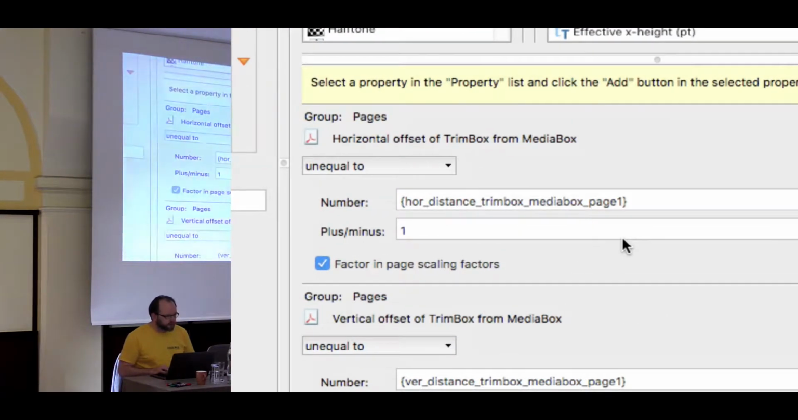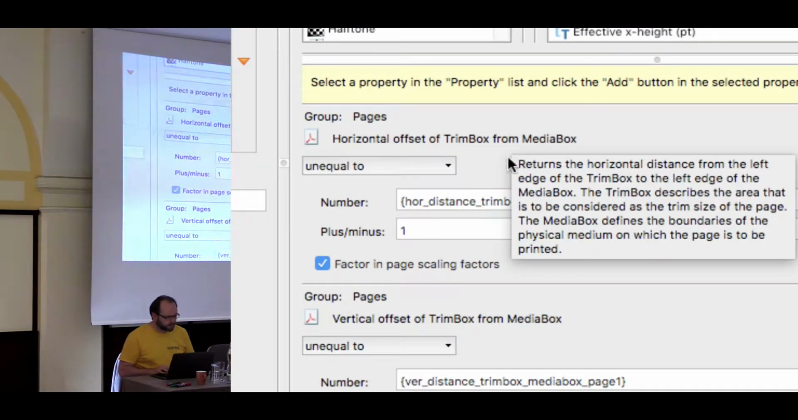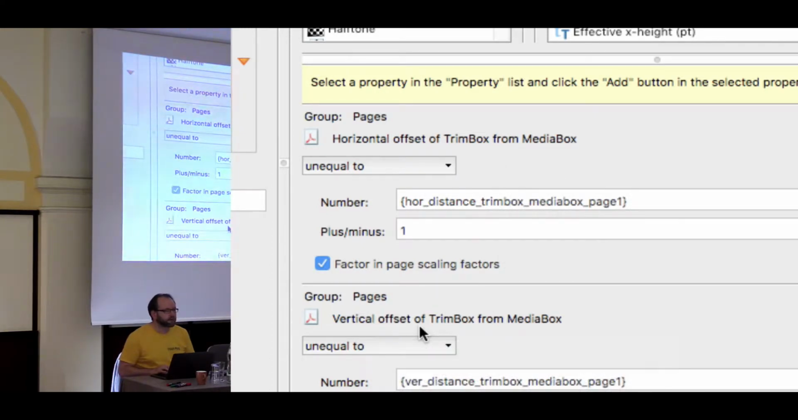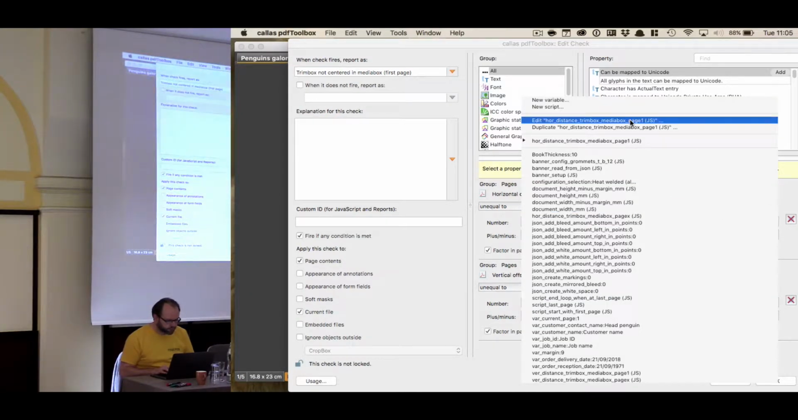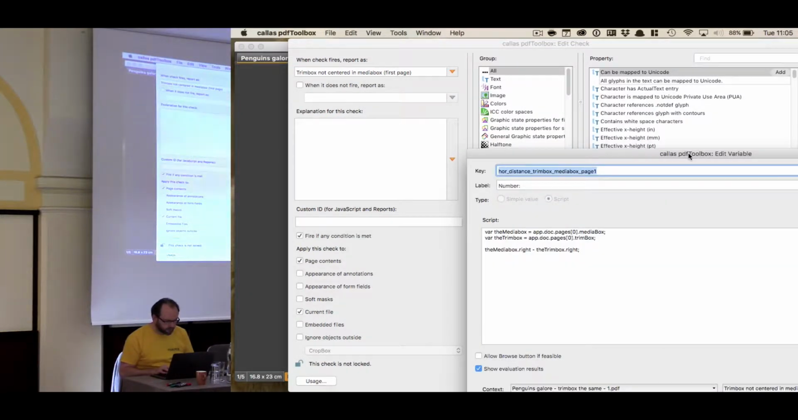This is what I was talking about. So you have the horizontal offset condition, and then you also have the vertical offset condition, of course, because you want to know that it's centered horizontally and vertically. And then there are 2 script variables that do some calculation. And I can show you what those do as well. They're very simple.